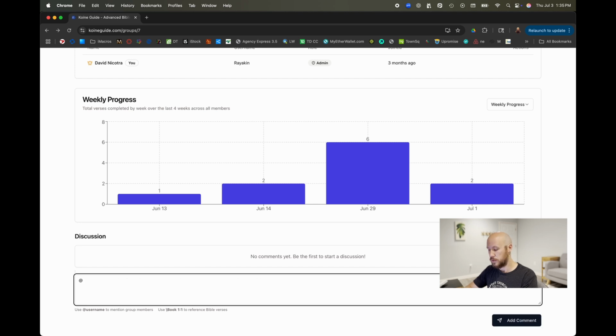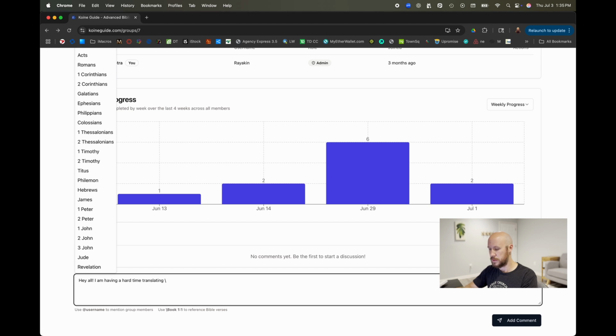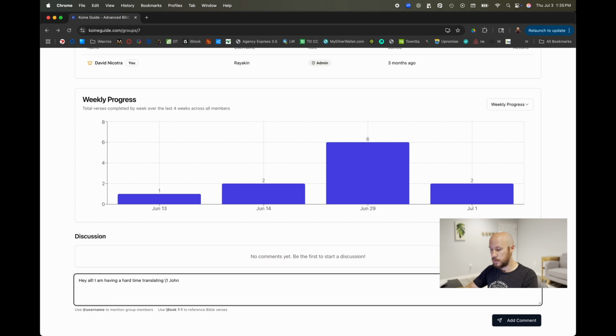You can use the @ symbol to comment at anyone in particular, any specific member of the group. I don't have any other members in my group right now, so there's nobody for me to interact with. Instead, I can just say a generic message. Hey all, I am having a hard time translating, and here's where I can do a book reference. I can use the \, it'll show me all the books of the New Testament. I can either scroll and click on a particular book, or I can just continue writing. 1 John 3:16. Can anyone help me out?